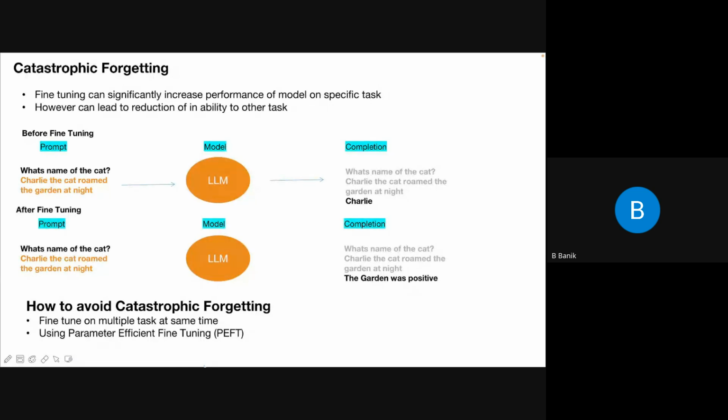Why does catastrophic forgetting happen? Because the full fine tuning process modifies the underlying weights of the original LLM. While this leads to great performance for a single task, it can degrade the performance of your model. Here you can see before fine tune and after fine tune, it is not able to come up with the inference; it is coming out as 'the garden was positive'. So now the question is, how do we avoid this catastrophic forgetting?